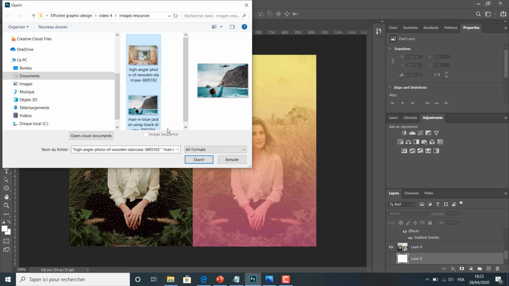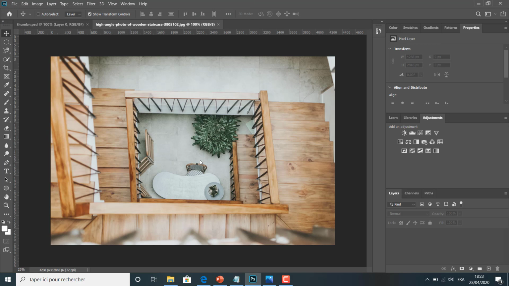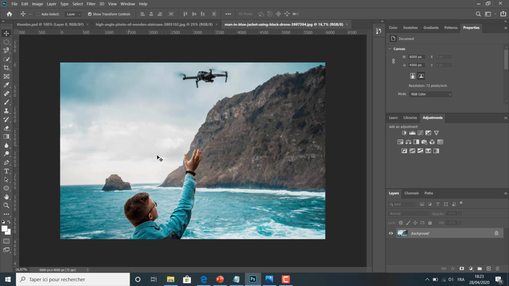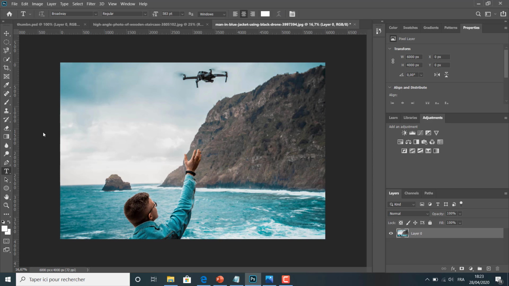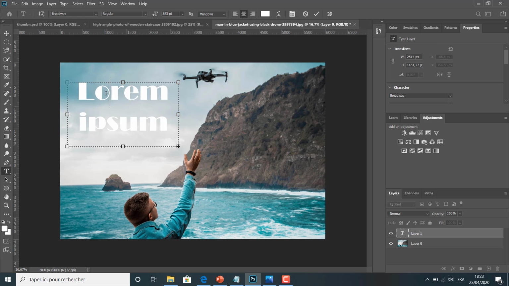To get started, let's open up these two images. We're going to do two things. We are going to add gradient to text and we are going to edit the image in the background. We will begin with the text first. It is the easiest to do.